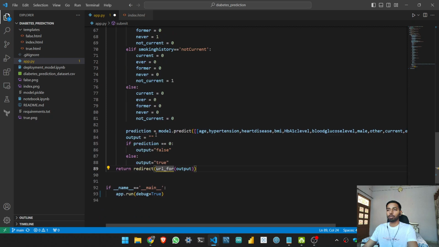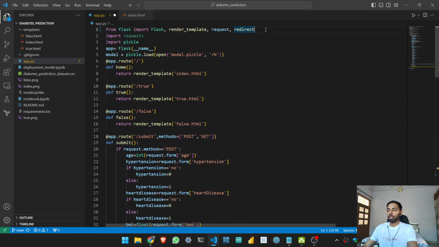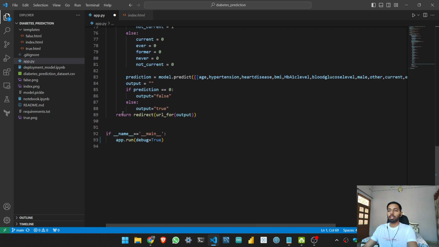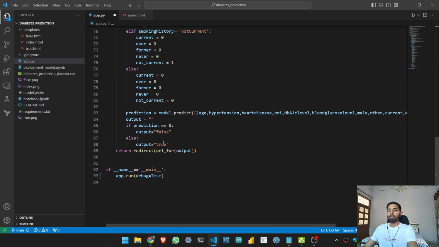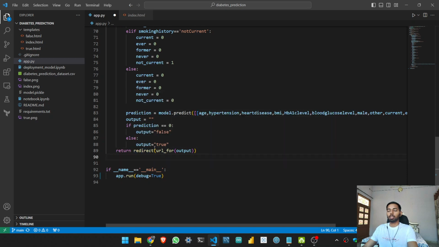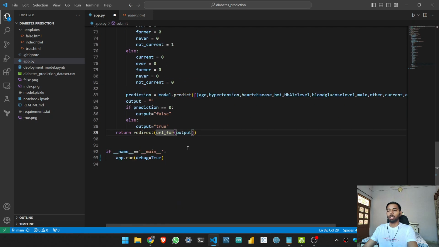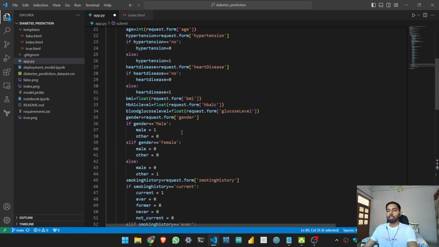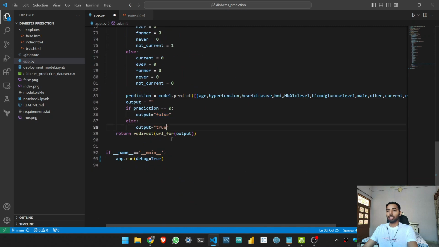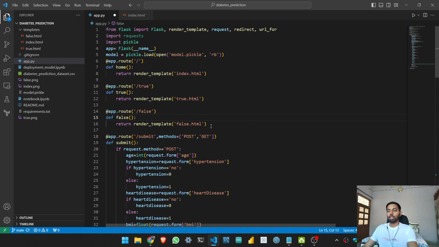Then what do we have to use? URL for. Here you can see we want to redirect our function or page to a URL for output URL. Like if it is true, then it will redirect to this part, and if it is false, then it will redirect to this part.